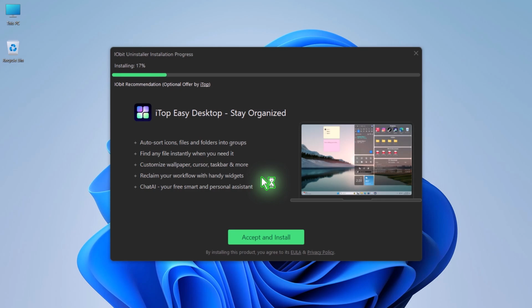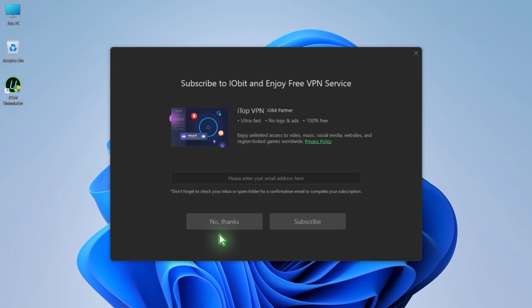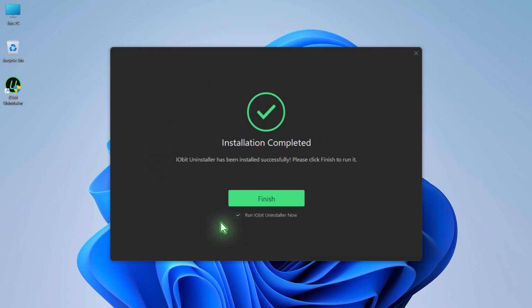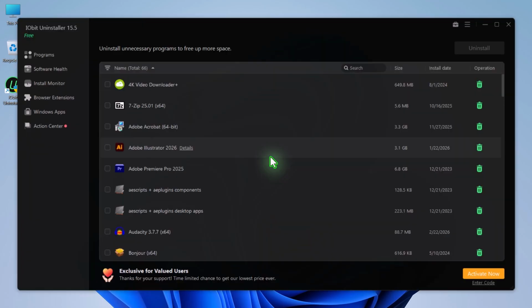At this stage, don't click anywhere. Select skip this. After that, select no thanks. Finally, click finish. Once the installation is complete, launch the program.